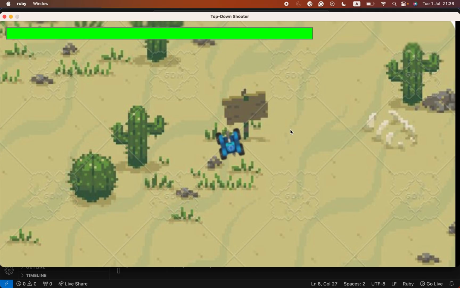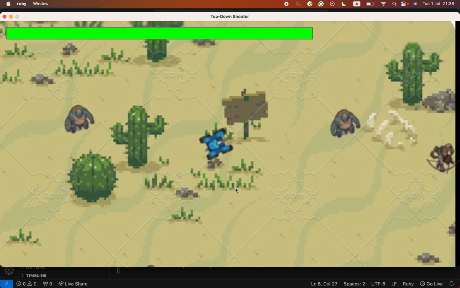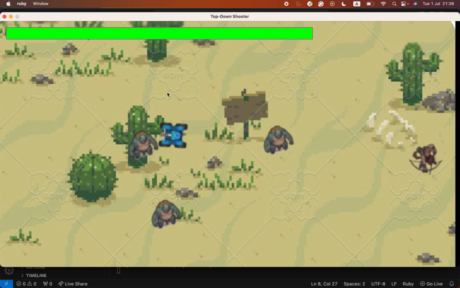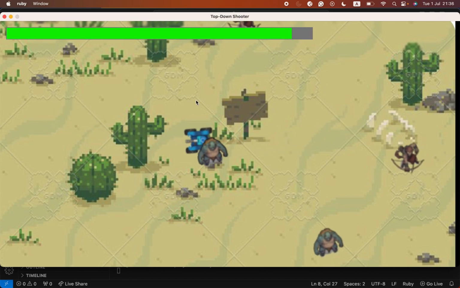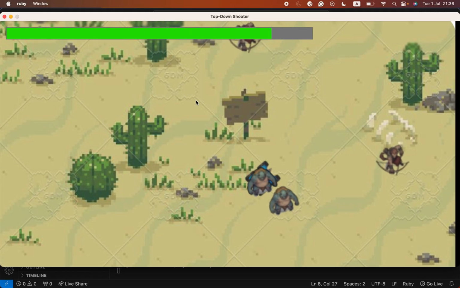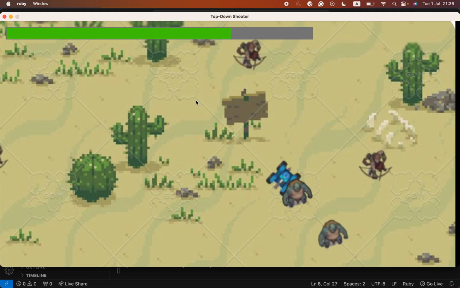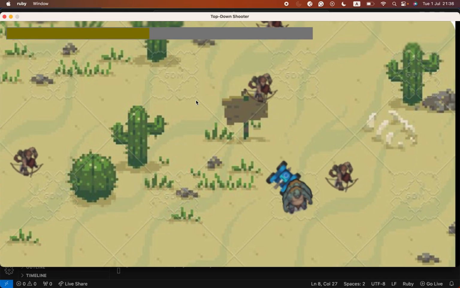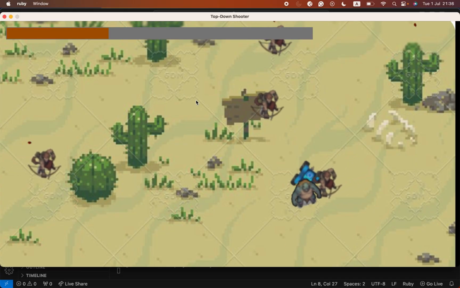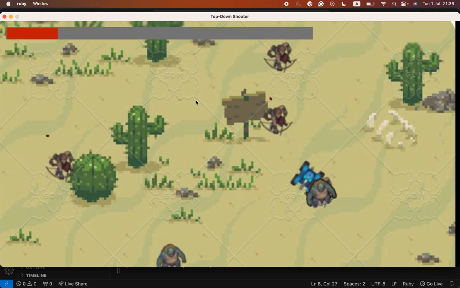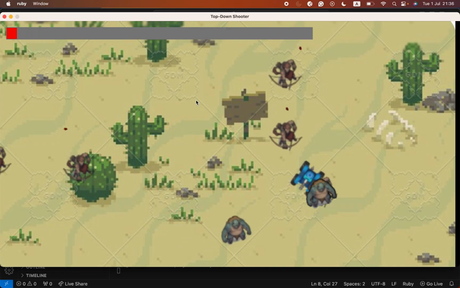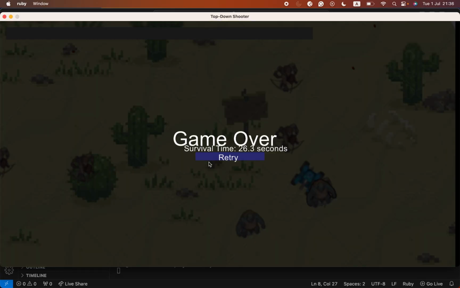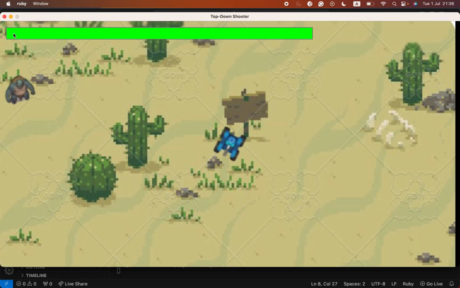Talking about the first game, which is the shooter, we have the ability to move the player and then shoot monsters. When we take enough damage from the monsters, we will lose. And we will have a survival time, and we can retry to play the game.